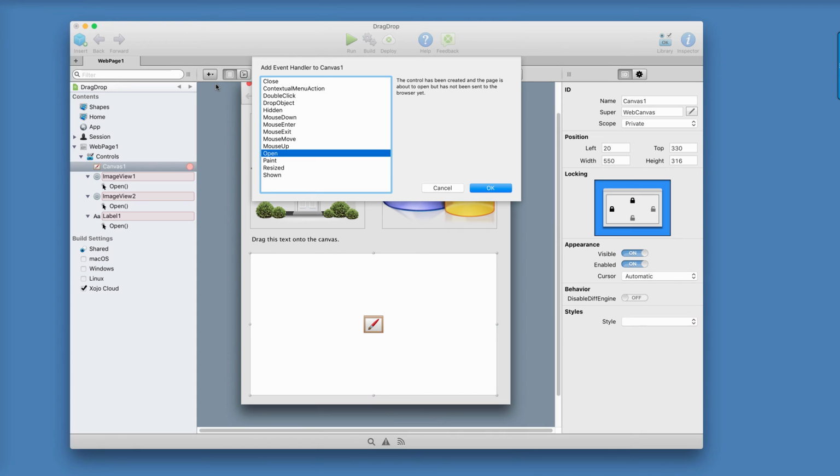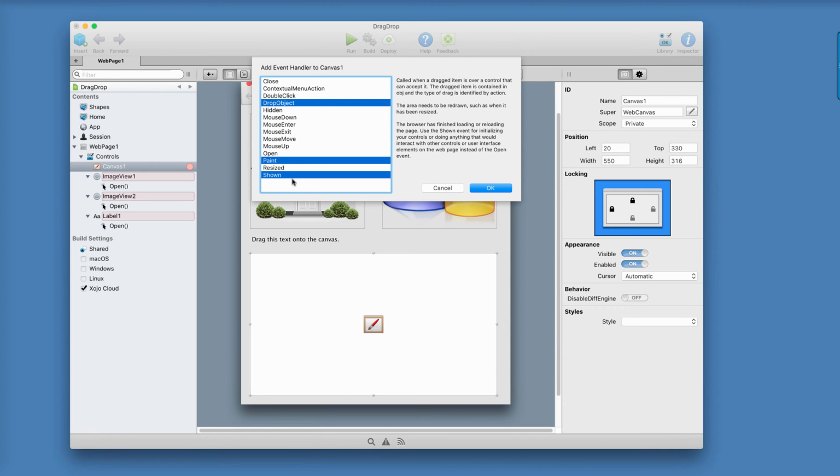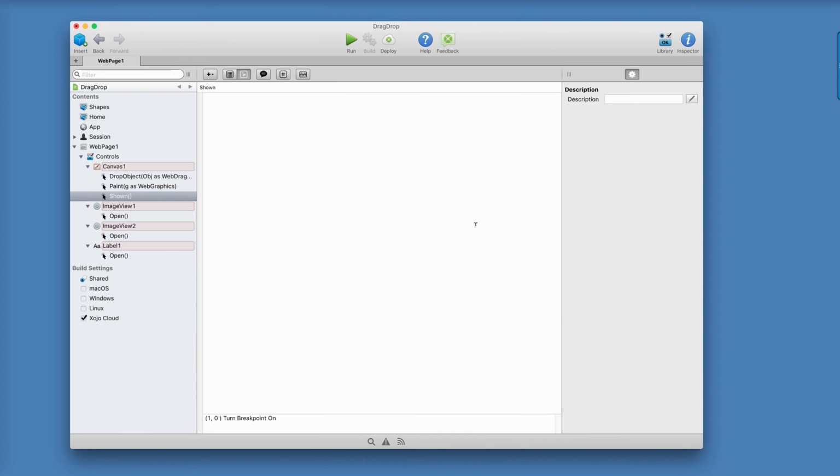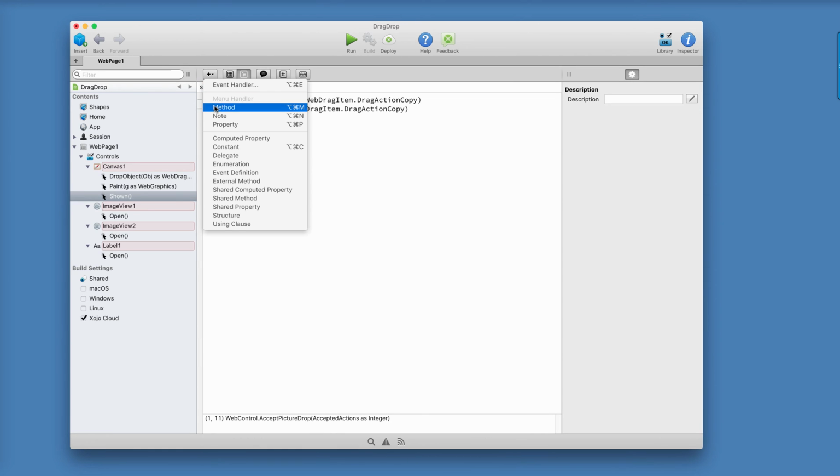Now on the canvas, we need a few events. So I'm going to start with the drop object event. That'll be called when something is actually dropped onto the canvas. And the paint event will draw what we drop. And then the shown event will set it up to accept drops. So here in the shown event, we'll add the code to accept both a picture and text drops.